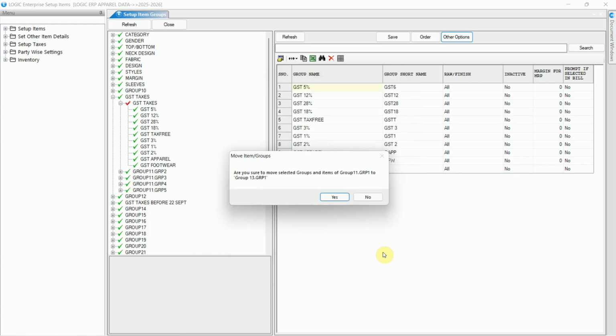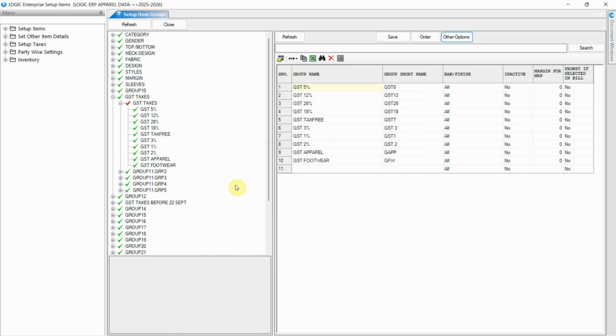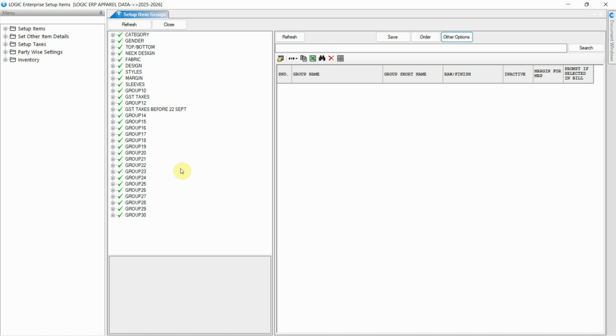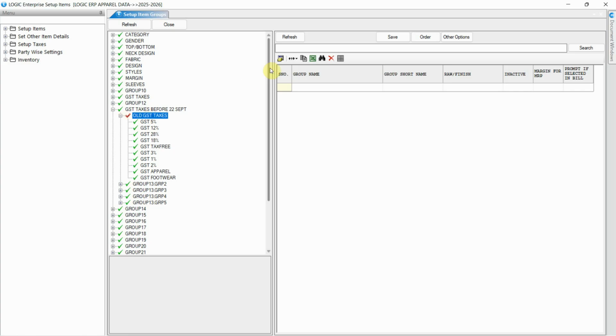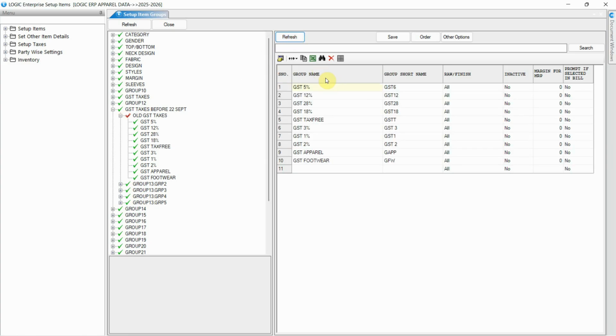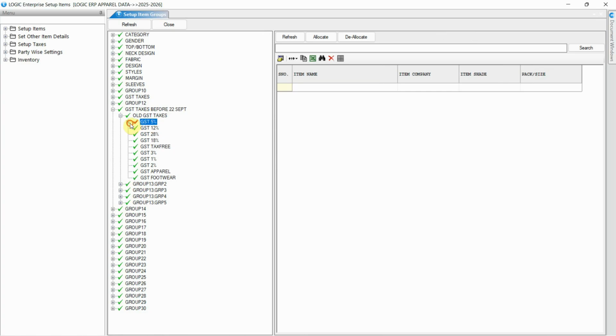The system will then ask for confirmation to move the item group to another level. Click Yes. Finally, let's verify the changes. The item group, along with all items allocated under it, has been moved successfully.